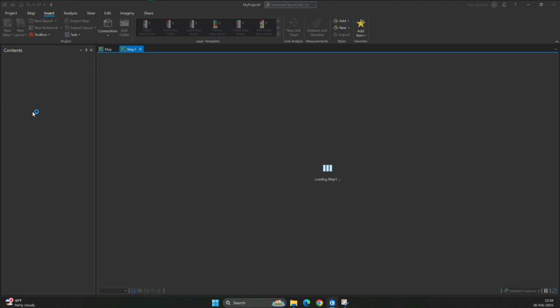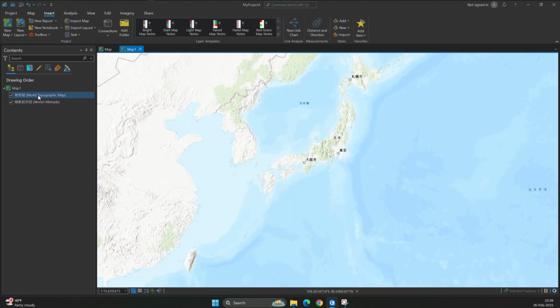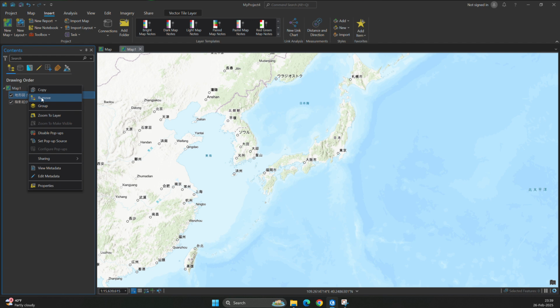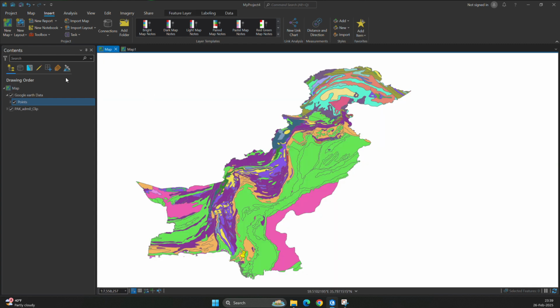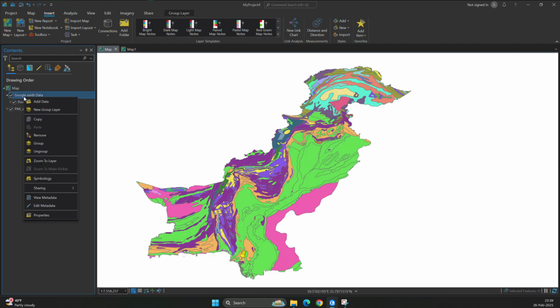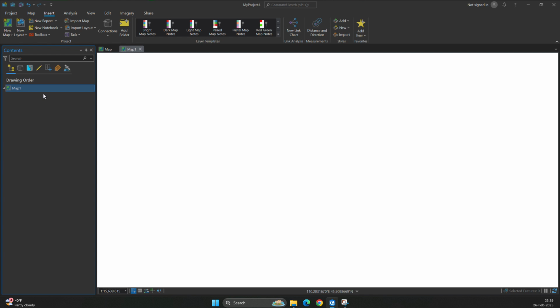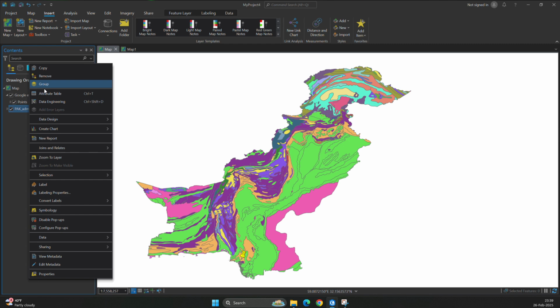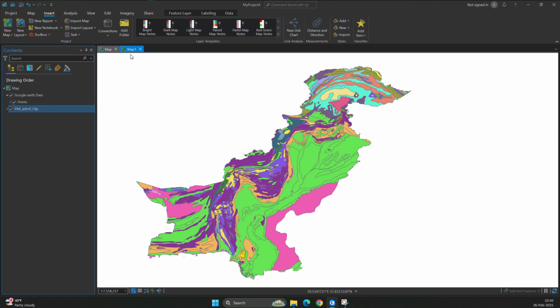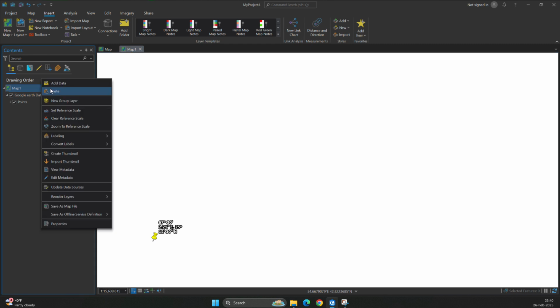copy this Pakistan administration area and everything. So I first want to remove this base map area, open this and copy it to this and paste it. So I want to paste it, and then I will also copy this one data, copy and paste it.